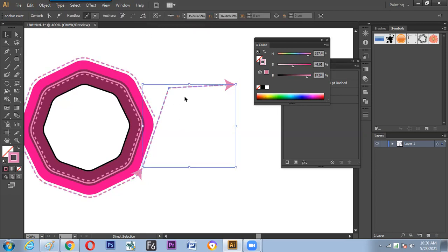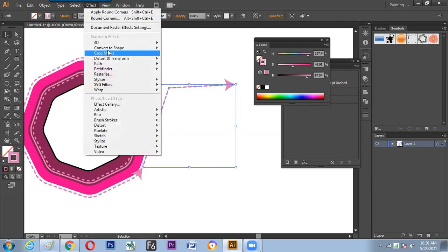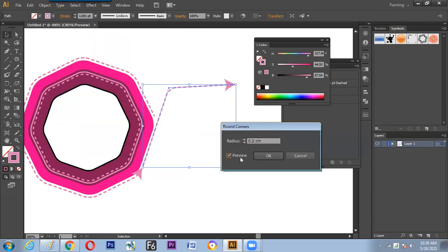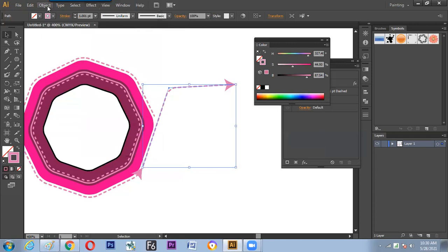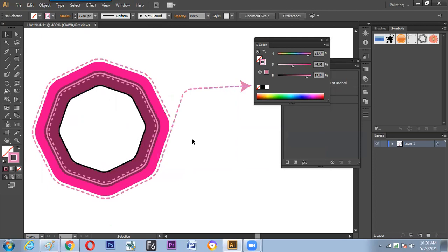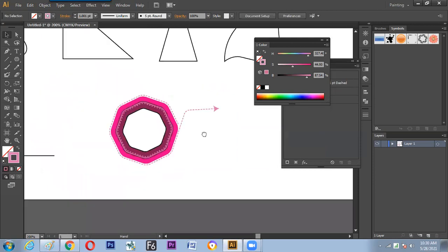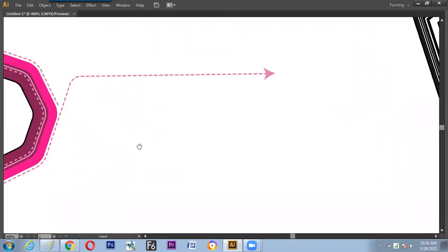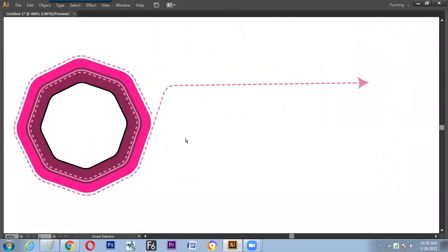Now get it smooth. How? Same job. Stylize, round corner, preview it off. Get it okay. Now expand it. Again, join this. So hope you find you're using the same option but at regular intervals of time. Hope it is clear.